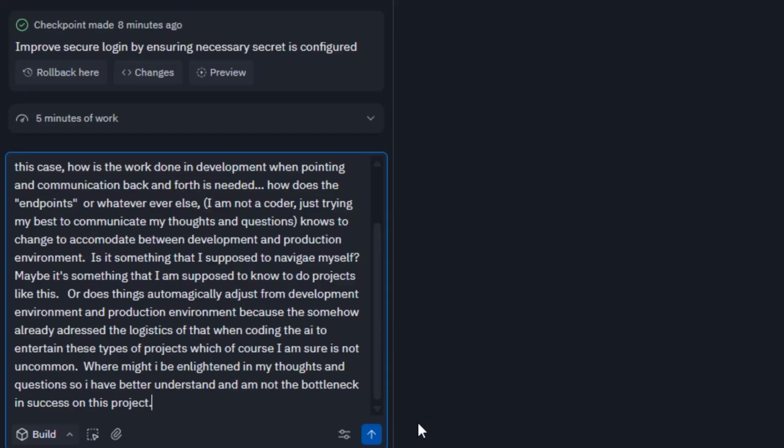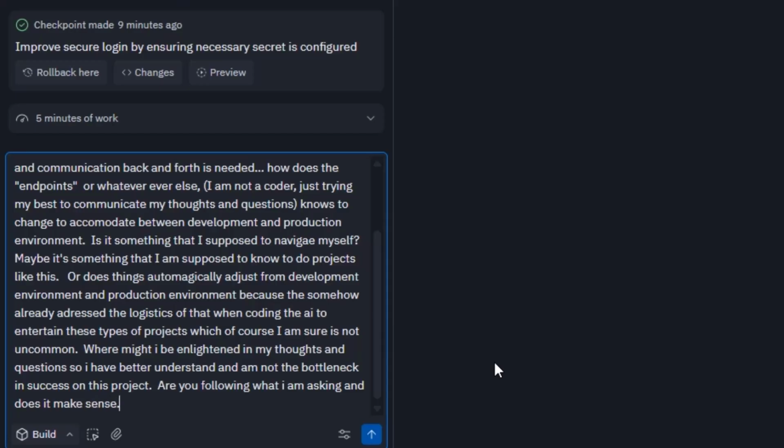Anyway, so that's what I'm asking. Explain this to me. How is this supposed to work? Am I doing it the way that I'm doing it by sending it to the production environment, the regular website? Am I messing up? Am I working against myself? And should I be sending it to here? This is what I'm trying to find out and understand. So let's see what it says. Are you following what I am asking? And does it make sense? And let's put this in plan mode. And let's go.